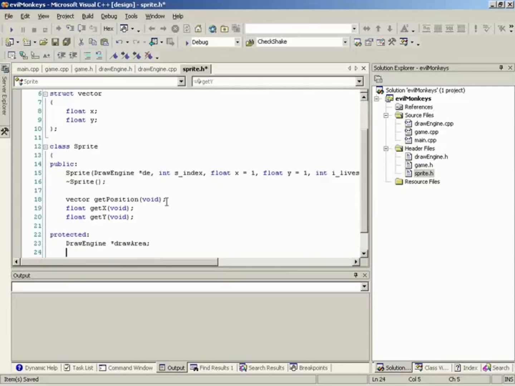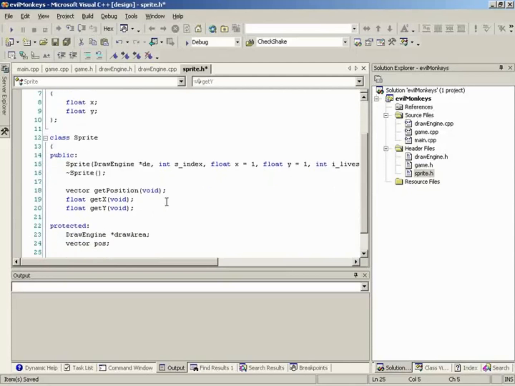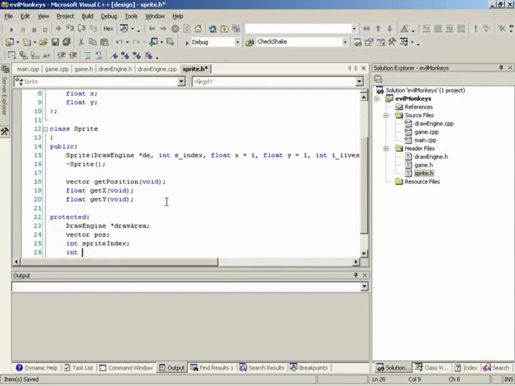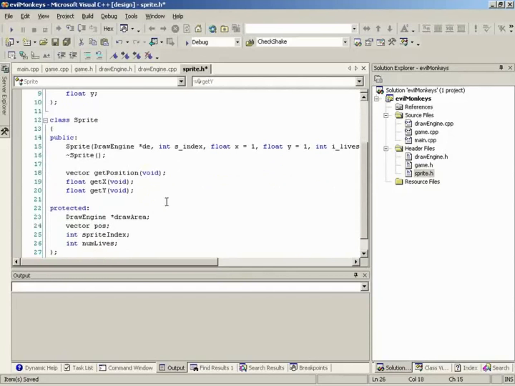Now we also need our position, which is going to be a vector. So vector POS. We also need the sprite index, which we're going to use in just a second. So that's sprite index. And finally, we have our number of lives. So for now, let's just keep it at that.